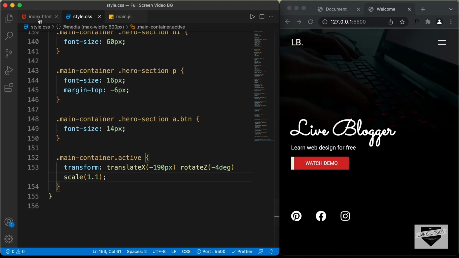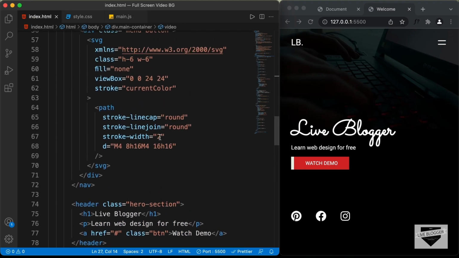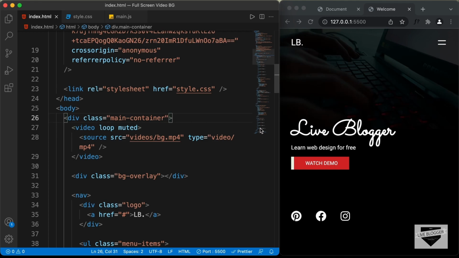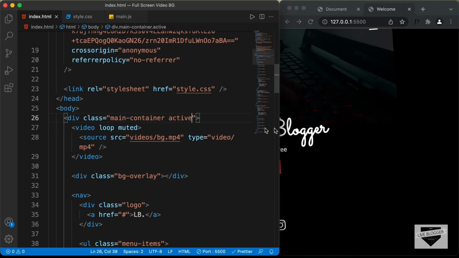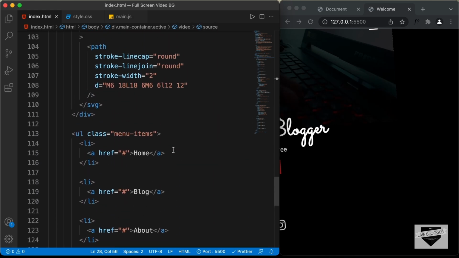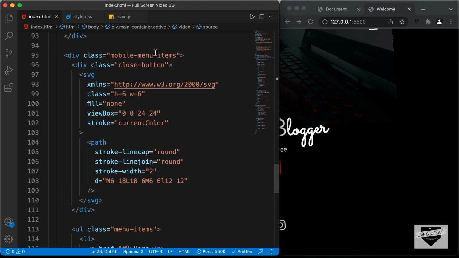Alright, now let's go back to our HTML file, and let's add the active class. So here in the main container, I'll just type active, and now we can see that the styles are applied to our main container. Alright, now let's style the menu items for the mobile device. So if you scroll down, here we can see we have this division with the class of mobile-menu-items.